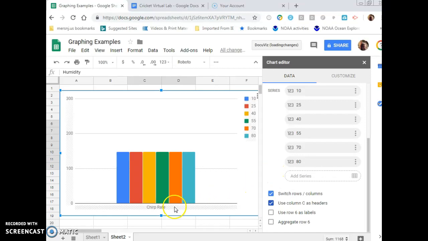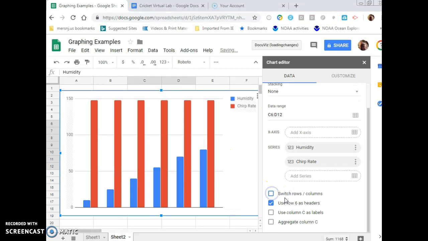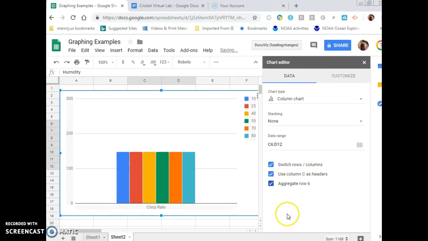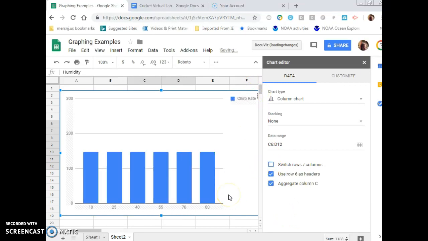I think it's fine. It has the different humidities listed here, color-coded here in the key, but I'd rather those numbers be down here and chirp rate be up here. So I can right away, I can switch, if I go through, use row 6 as labels, aggregate row 6, I can now switch these numbers here and put them down here where the word chirp rate is, and I can switch them by clicking Switch Row and Columns.